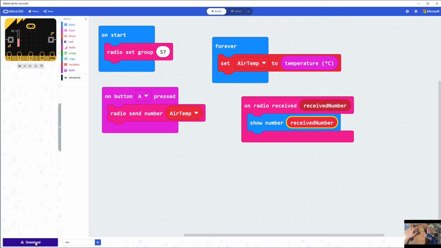Make sure my battery is on. Okay, got two lights on. So now these are my two microbits that are going to receive data from this microbit when I press button A. So I've got my button A. I'm going to press it, and lo and behold, I get temperature 32 on each of them.